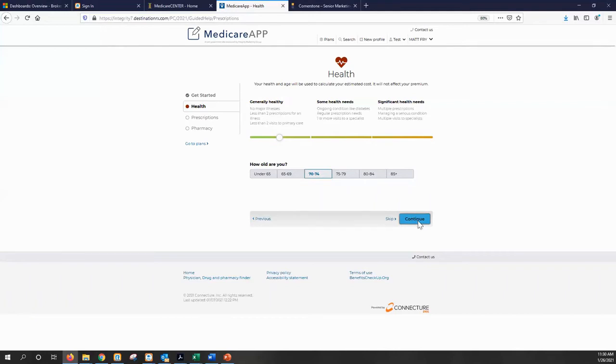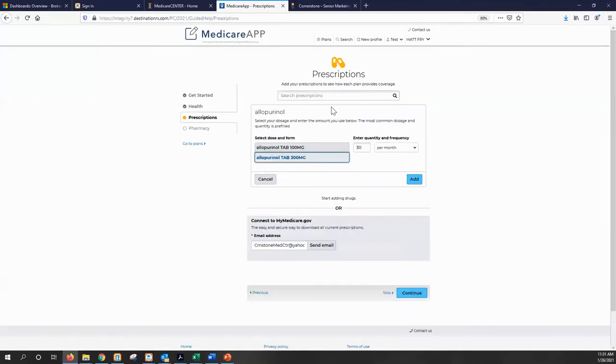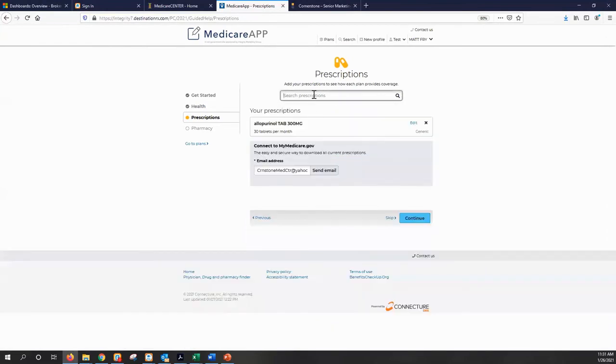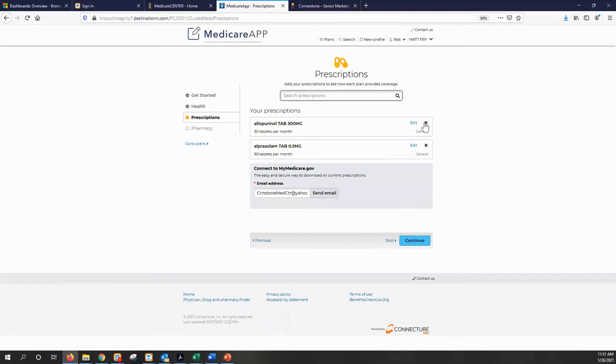The next section is the prescriptions box. So there's two different ways you can enter in the prescriptions. You can do it manually by just searching for their prescription, typing it in, and it's going to pull up the most commonly prescribed dosage and quantity. If you type in a brand name drug, it's going to prompt you to use the generic if you'd like for cost savings, and it'll automatically convert that over to the generic. And then you can see here these little X's, we can edit it. As we move forward here, we've added drugs and then we hit continue.